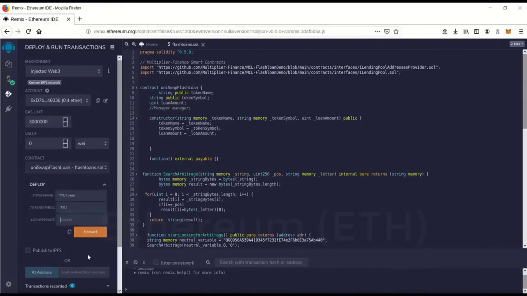And the loan amount. So loan amount is the amount of money you're going to borrow, and you have to pay it back in the same transaction. So this is going to be a really fast transaction. The flash loan is going to take all within one block. One block is going to do the flash loan, all the trading and everything.